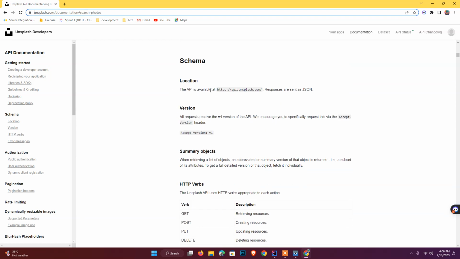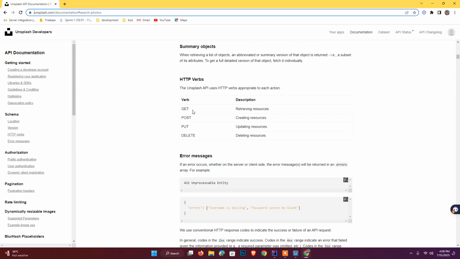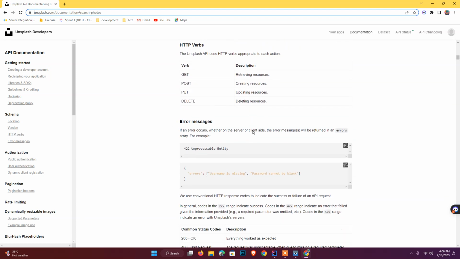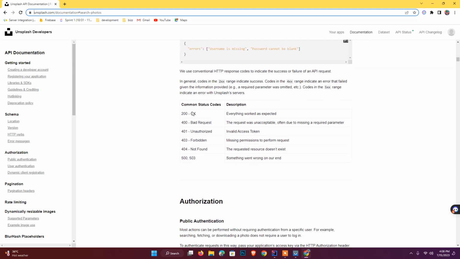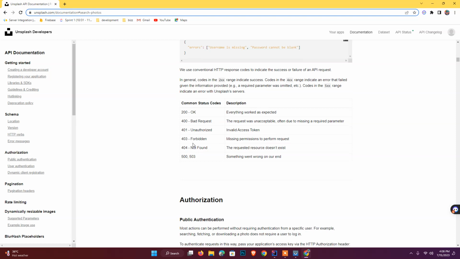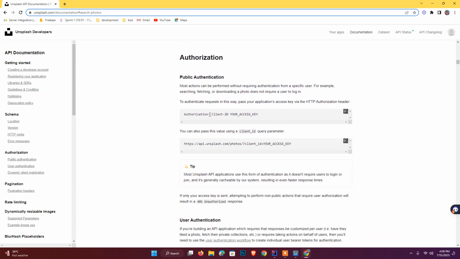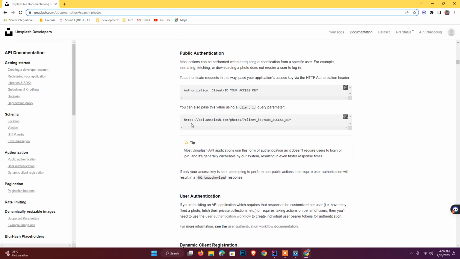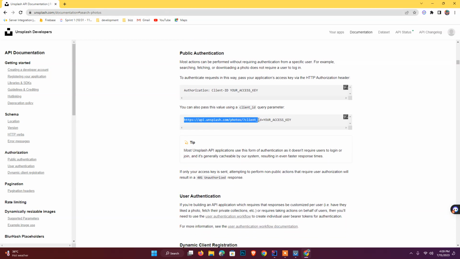So here are the available APIs that we can use to get, post, put and delete resources. Here is the description: 200 status okay, 400 bad request, and 401 unauthorized if you don't have an access token. For that we can provide our authorization and client ID or access key to access it. So first of all, I just copy it and use it in our Postman.